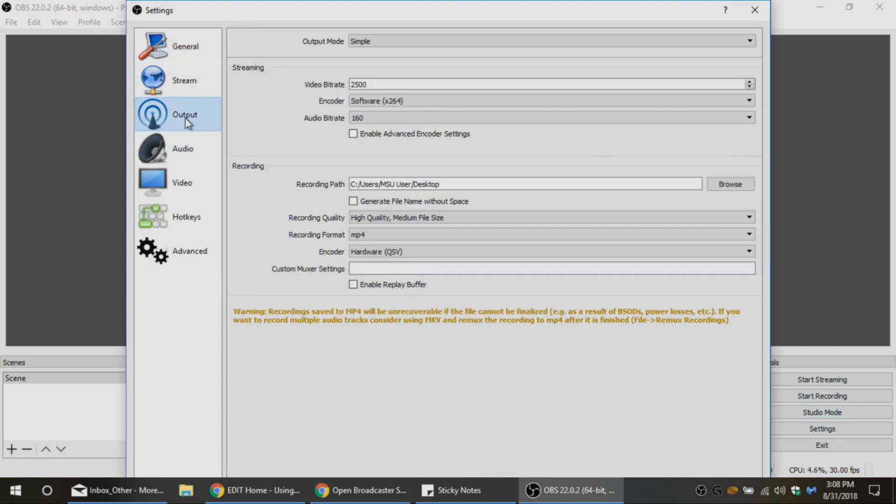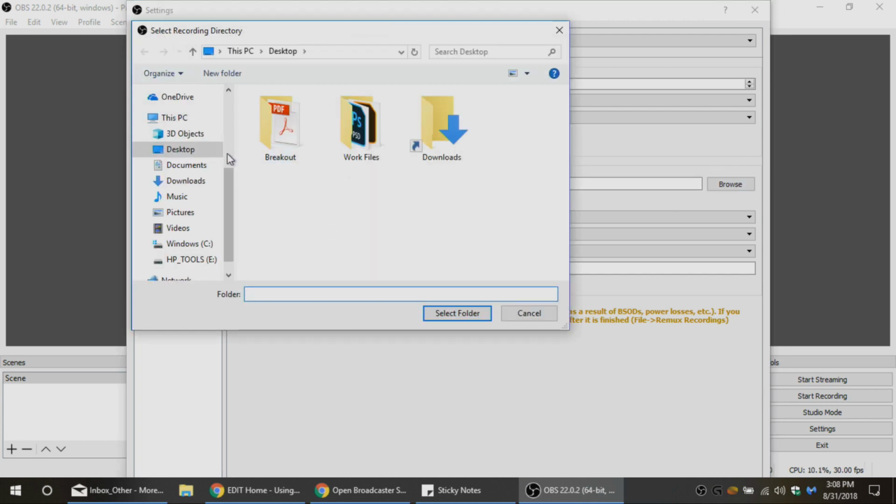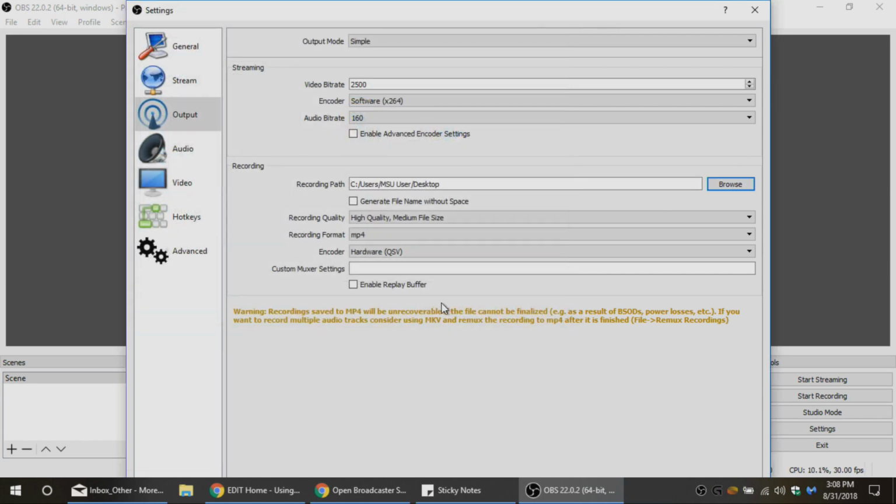Now, what I need to do to get set up, first of all, I'm going to go to settings and output, and by default, this recording path is going to be maybe in your user videos. What I'm going to do is make sure that it's going to my desktop so that this is easy to find. Every time I record a video, all I have to do is go back to my desktop and look for it, and I'll be able to find it.